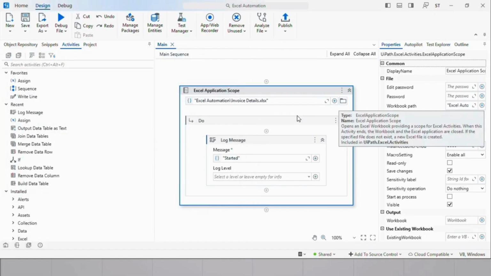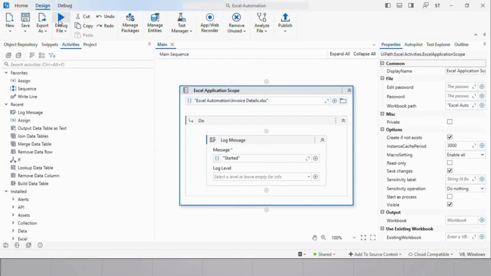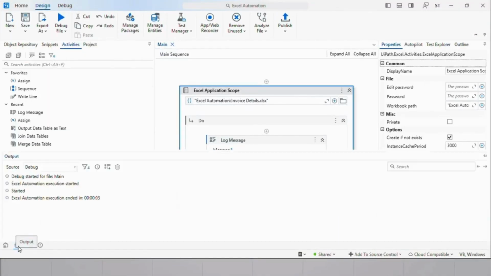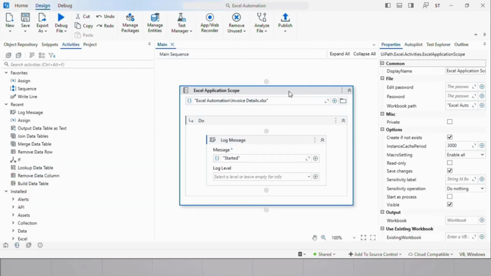Now I have selected .xlsx file. Let's run the process. We can see started message, right? So this means the classic Excel activities will support .xls, .xlsx, .xlsm extension Excel files.